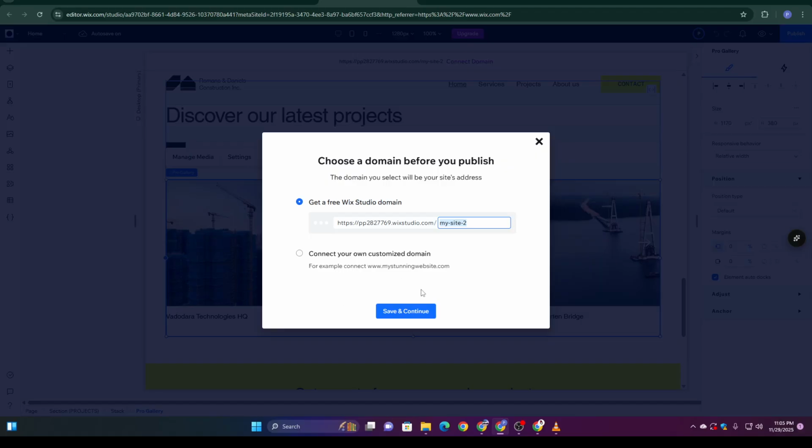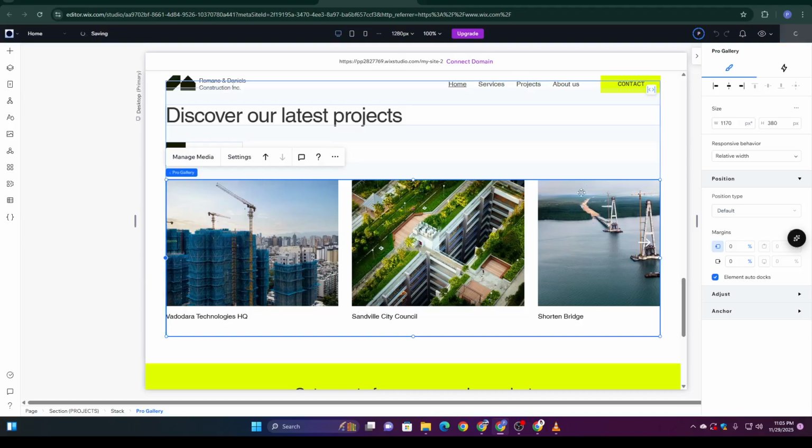And that's it. Editing your Wix website after publishing is that simple. No stress, no complicated steps. Just log in, edit, save, and publish.